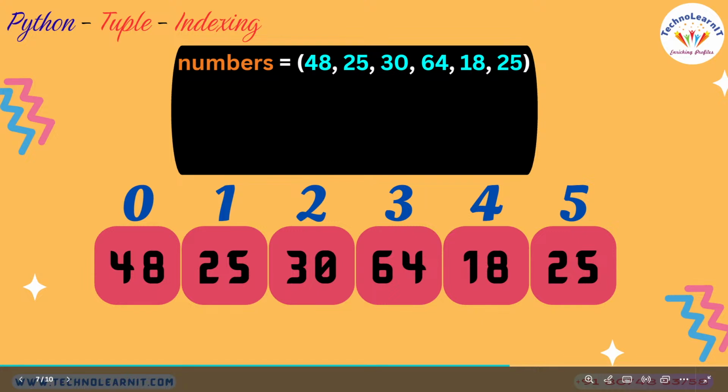What if I am not interested in getting all the elements from the tuple, but I want to get a specific element from the tuple? That is where indexing is helpful. So indexing is of two types in Python. One is positive indexing, and the one that you see here right now is positive indexing. Positive indexing starts with 0 and goes up to anything based on the number of elements that the tuple has. Make sense?